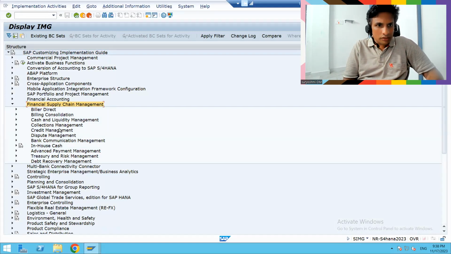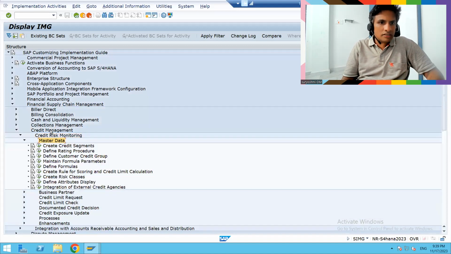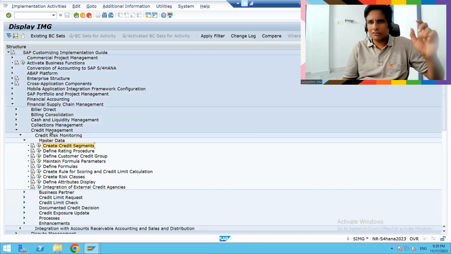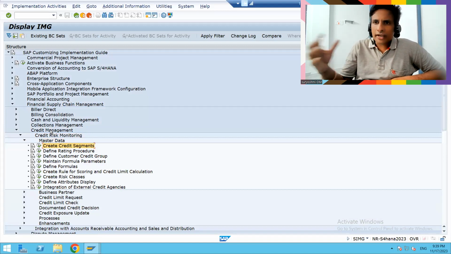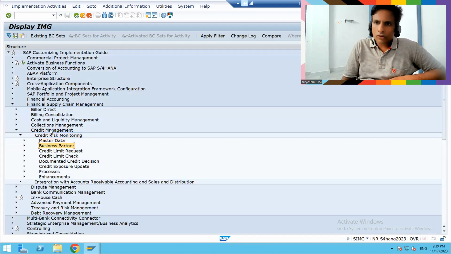Okay, you can see this Financial Supply Chain Management. You can see this credit management, credit risk monitoring, and master data. It starts with the highest thing as credit segment, whereas if you look at ECC, it is credit control area, and this is a different way of configuration.